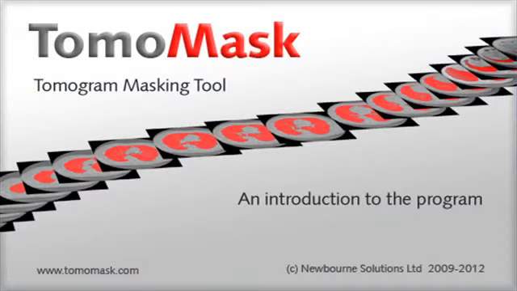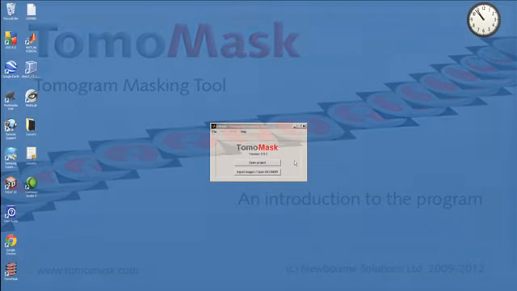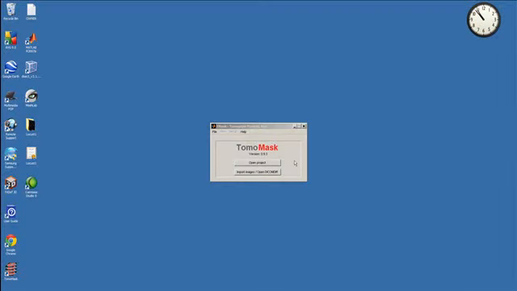Welcome to TomoMask, the Tomogram masking tool. In this brief video, I would like to introduce you to some of the features of the program.